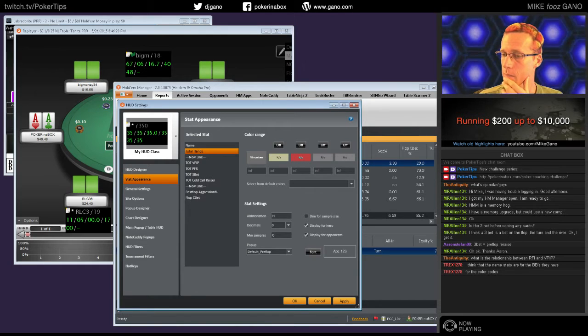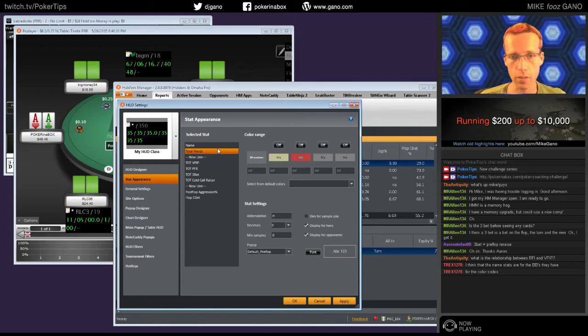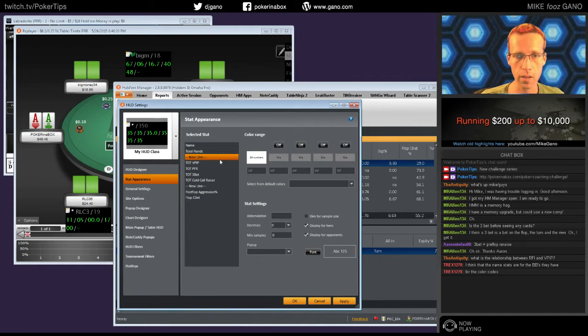I think the name stats are for the big blinds they have for the color codes. Oh, that's interesting. That's a pro tip. So what he's suggesting, I think, is that these numbers are sensitive to big blinds, so you could color code their name based on how many big blinds they have. That's interesting. I'd have to test that, play with it. I like that idea.